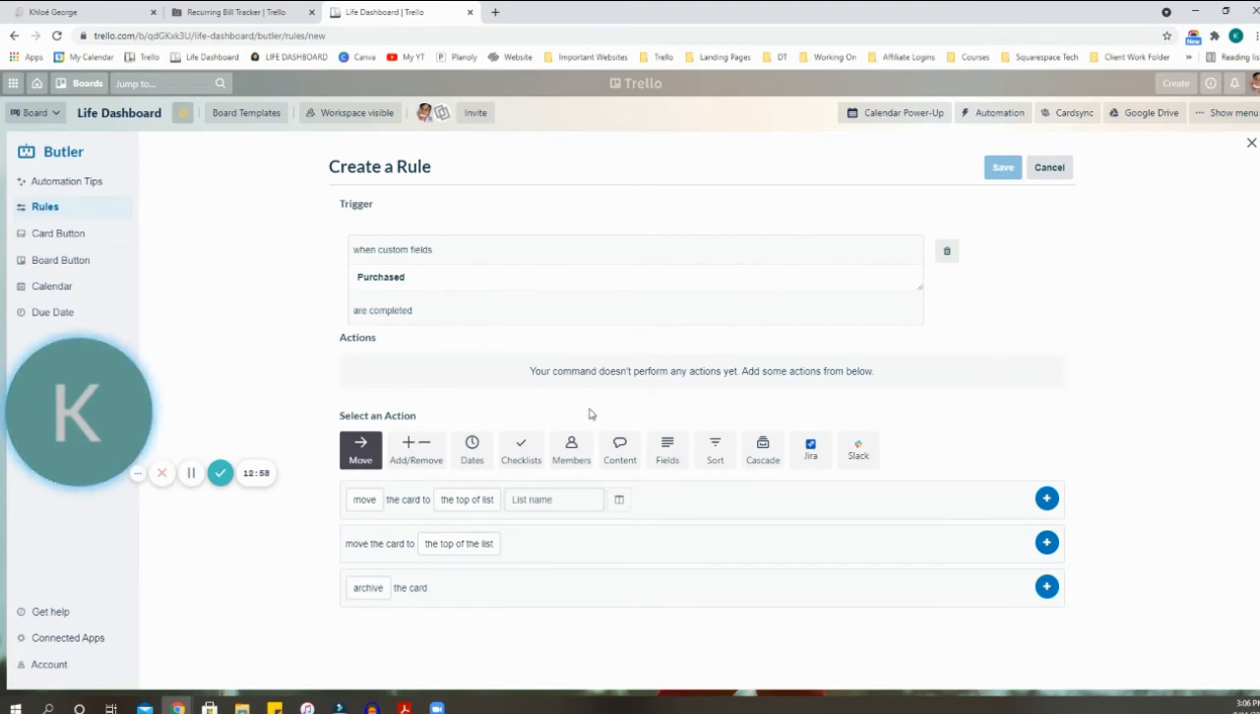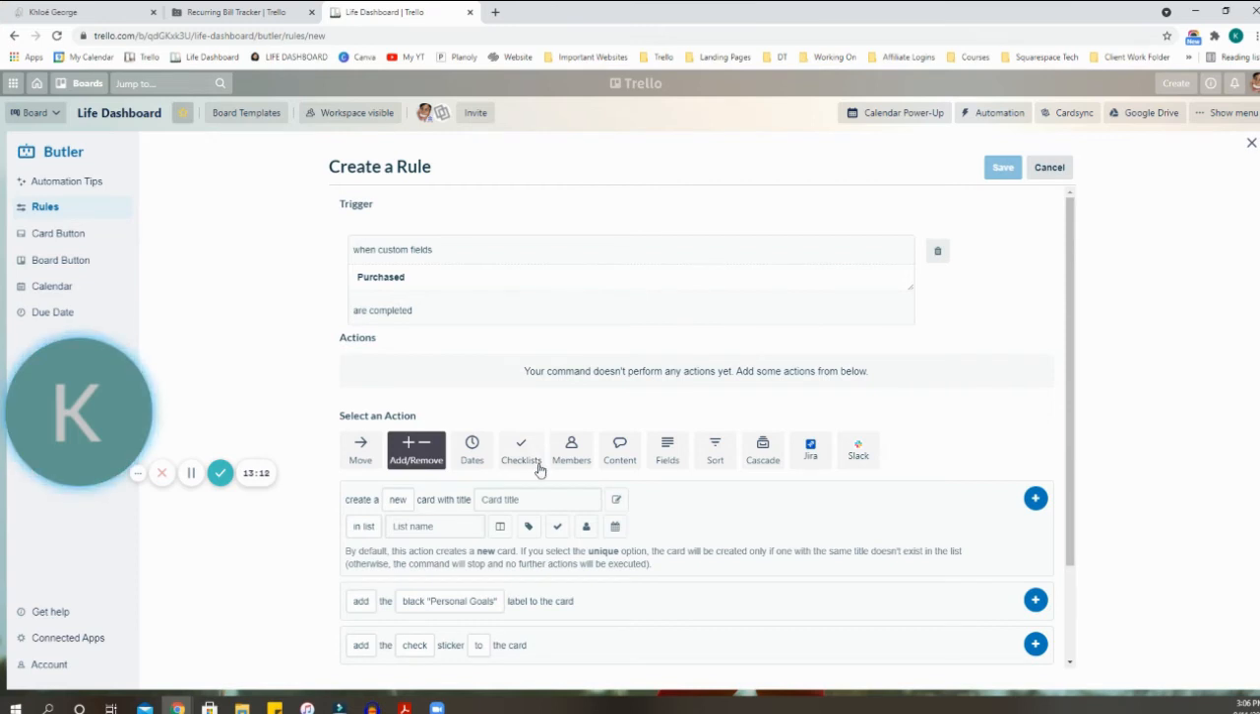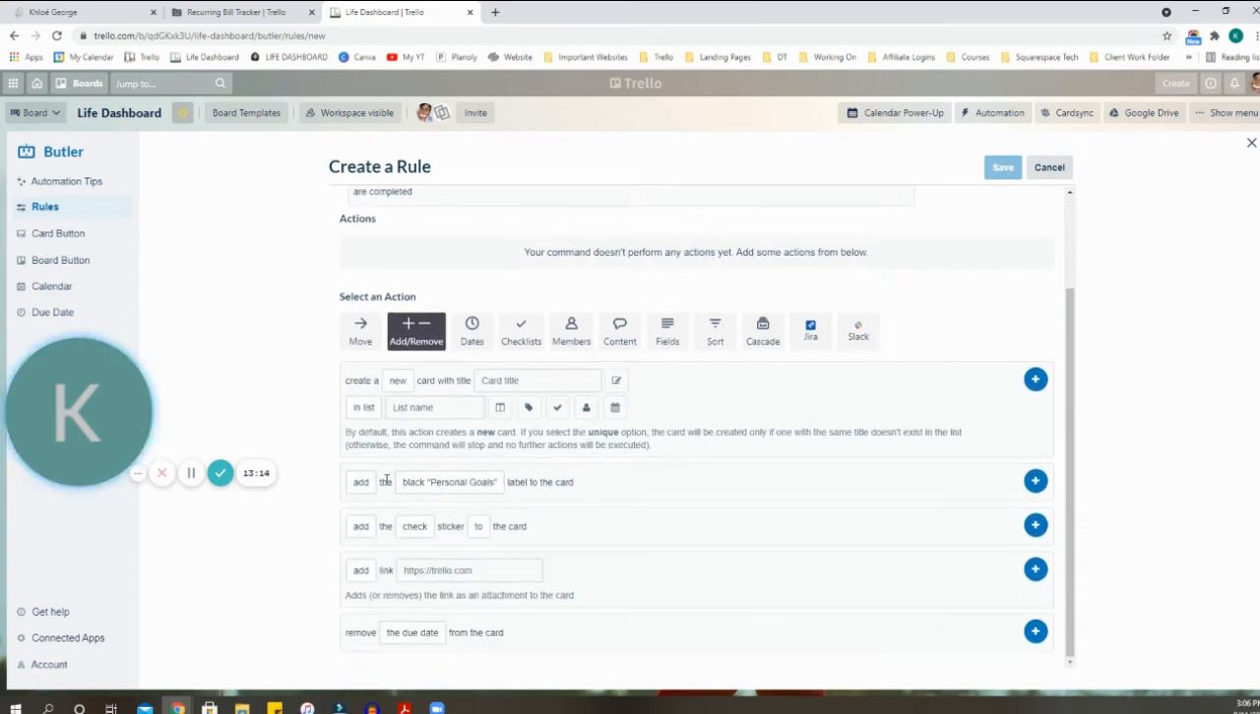And now is where you select your action. So your command doesn't perform any actions yet. You need to add the actions from the below choices. You can either move or copy the card. You can move the card to the top of a specific list. You can add or remove things from it, like you can add a label.